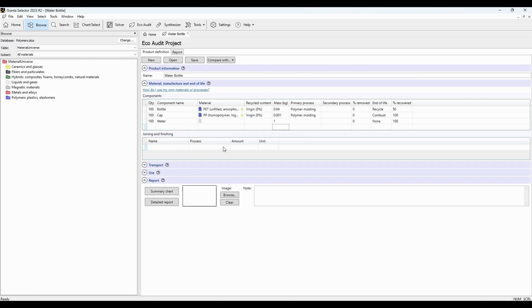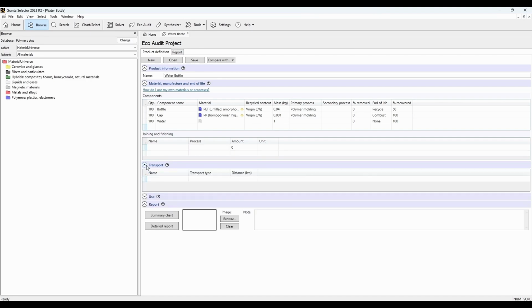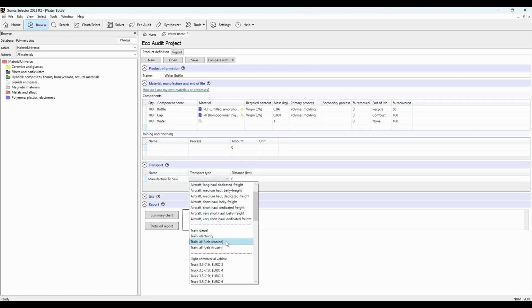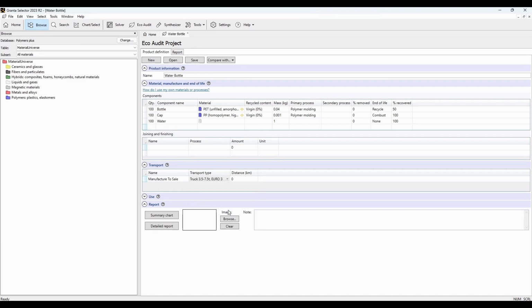Then various joining procedures such as adhesives, fasteners, or welding can be included to account for the energy use in such procedures. Following that is transport. You can add in multiple entries and choose the mode of transportation from a variety of trucks, trains, aircrafts, and ships. For this example, we'll choose a 3.5 to 7 liter truck for 200 kilometers.